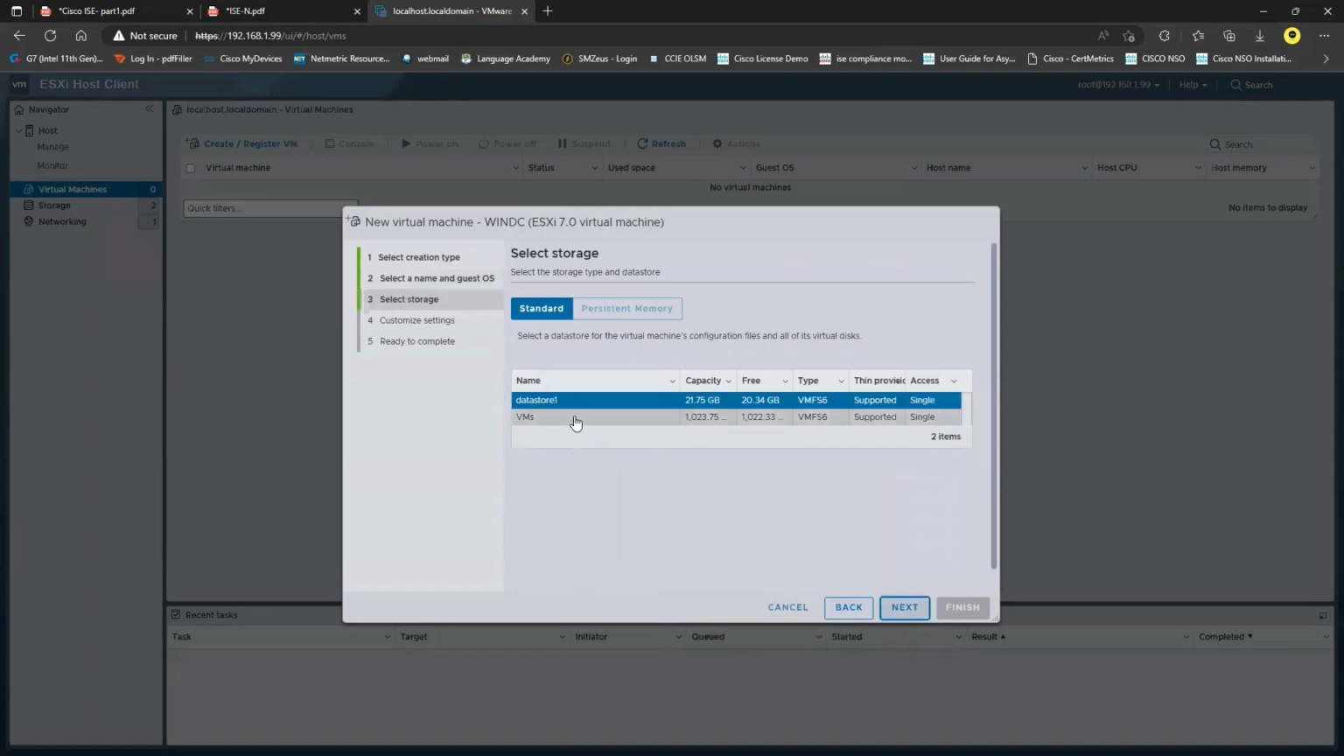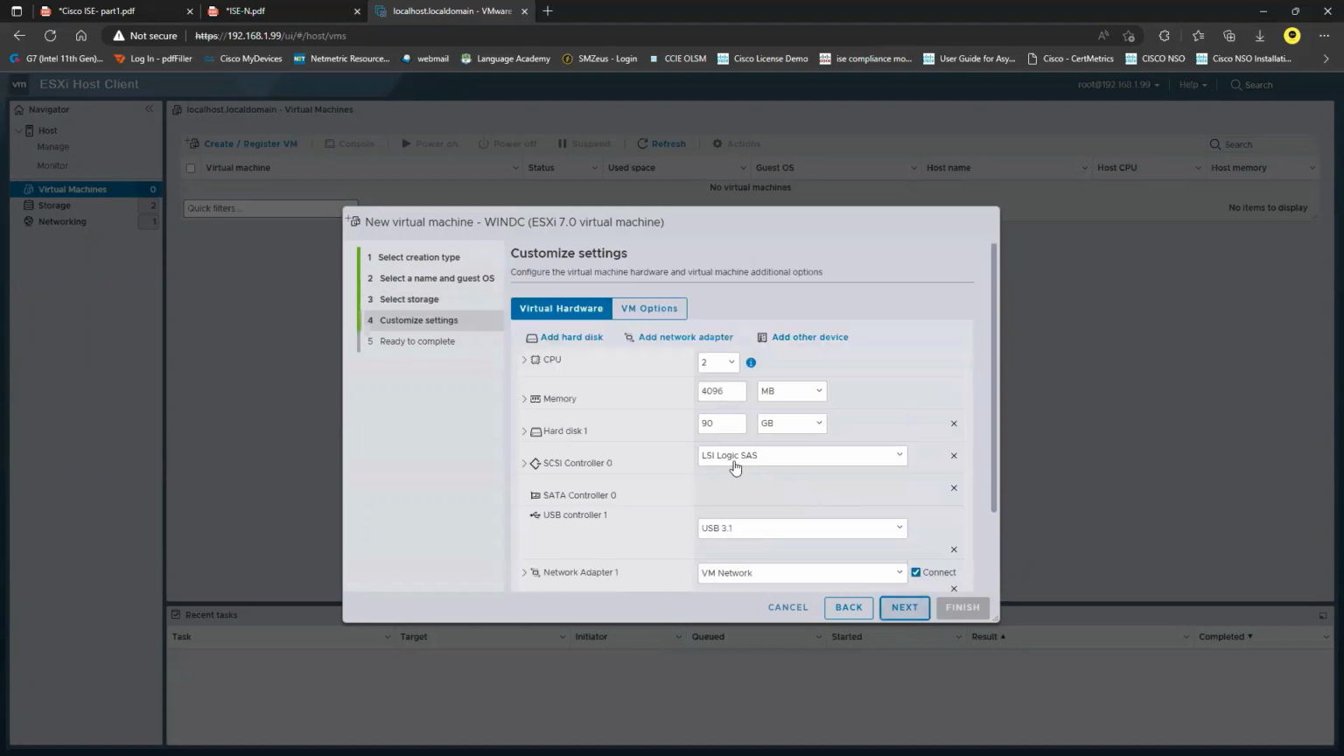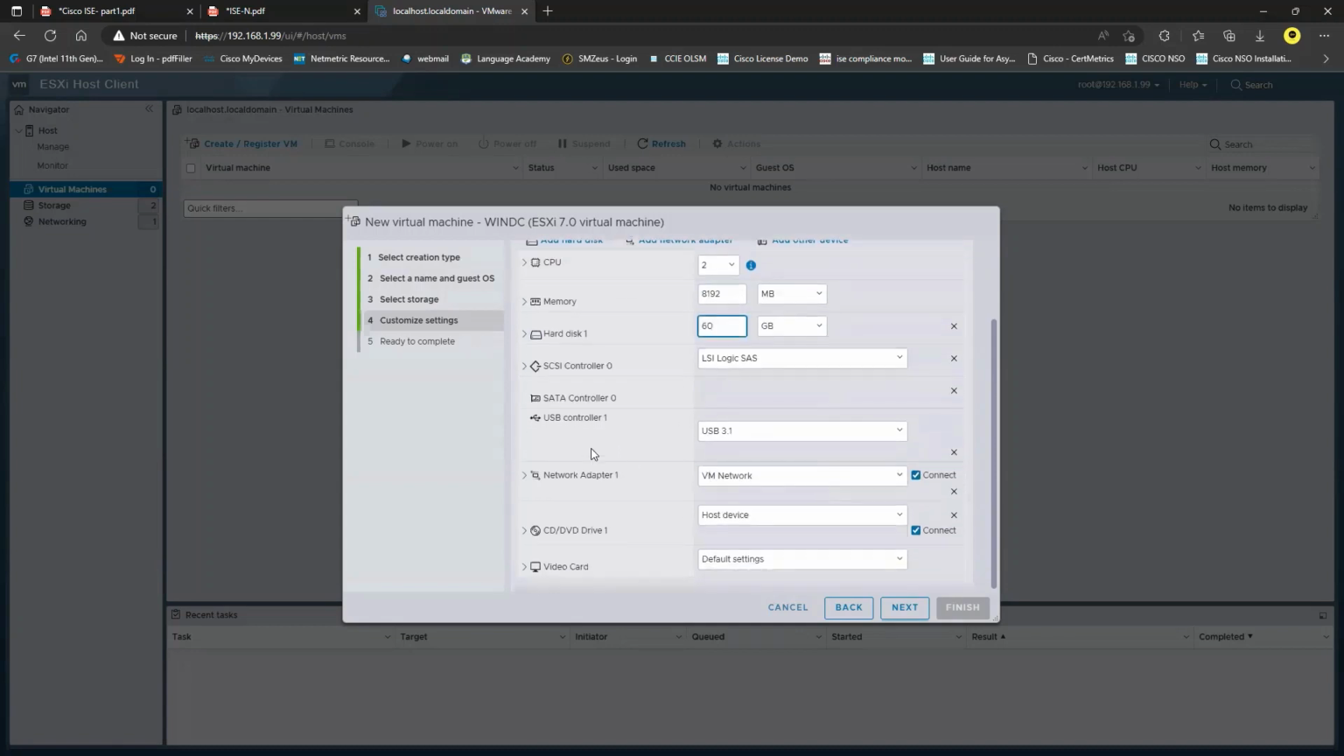So click on next. I'm selecting the datastore, that is the VMs, which I created especially for virtual machines. So click on next. Now it's telling me 4 GB of RAM, so I will say 8192, that is 8 GB of RAM. It's asking me 90 GB of hard disk. I think 60 should be more than enough. And I do require only one network adapter, that's okay.